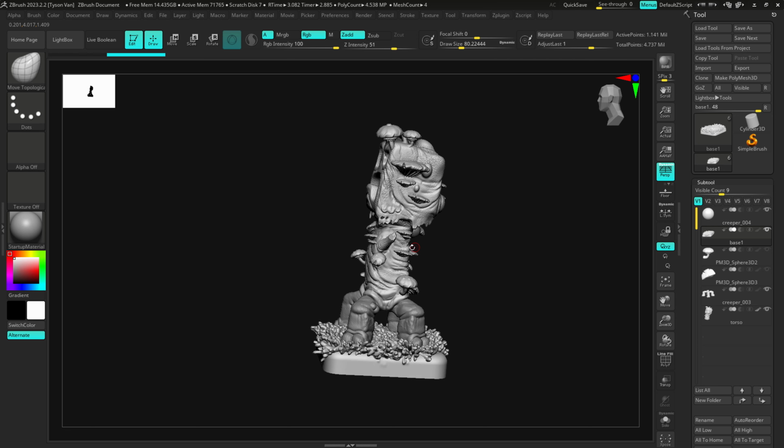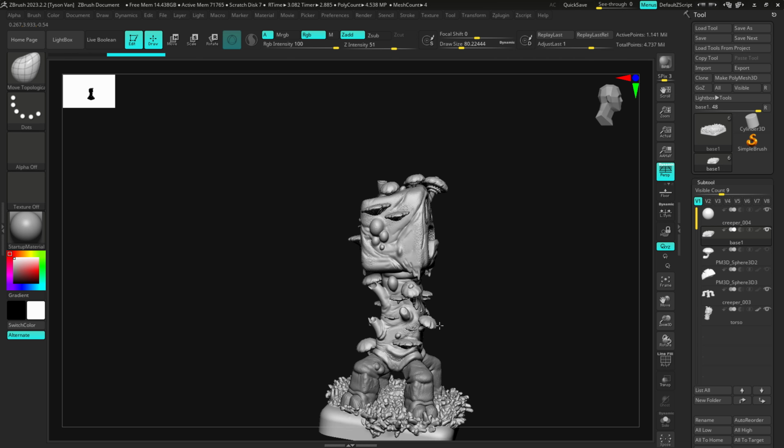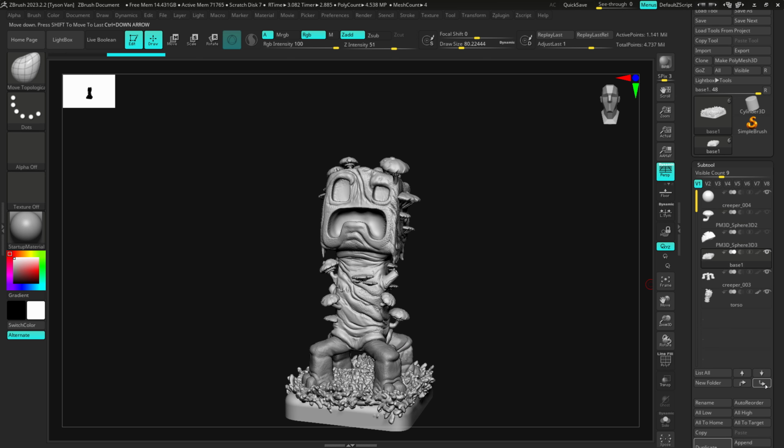I think it's looking pretty cool. I really like the shadows that are cast by these little half mushroom bits. This guy's cool. I think I'm pretty happy with him. And so now from here, we just want to make sure we combine everything together.